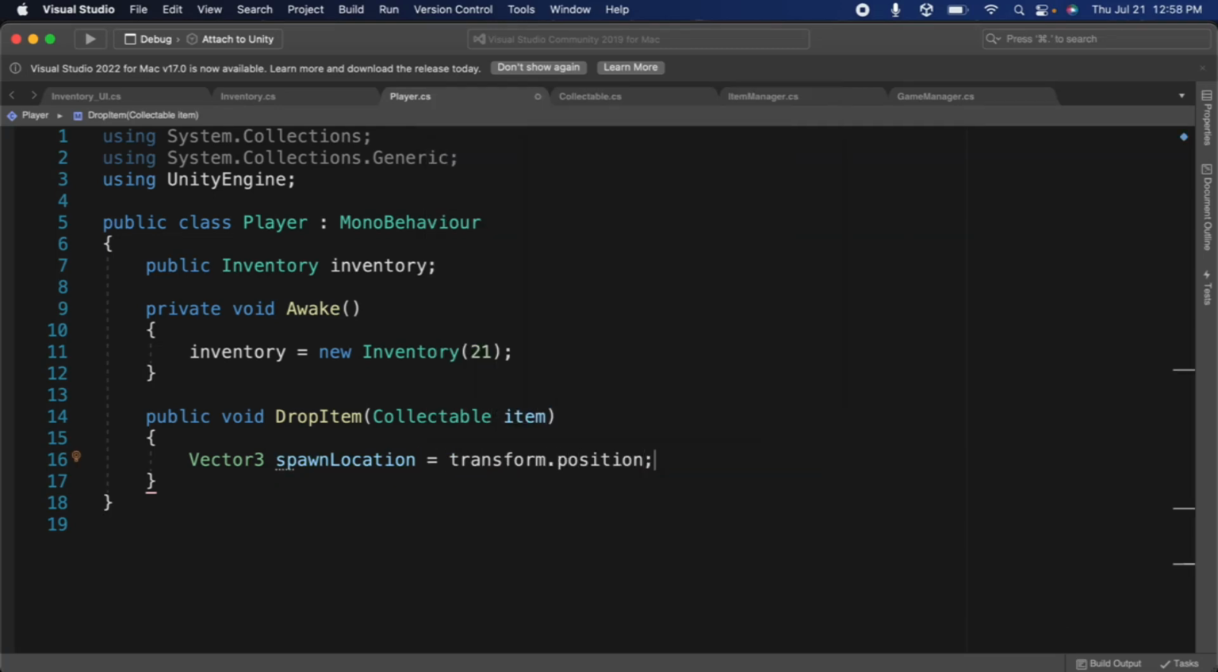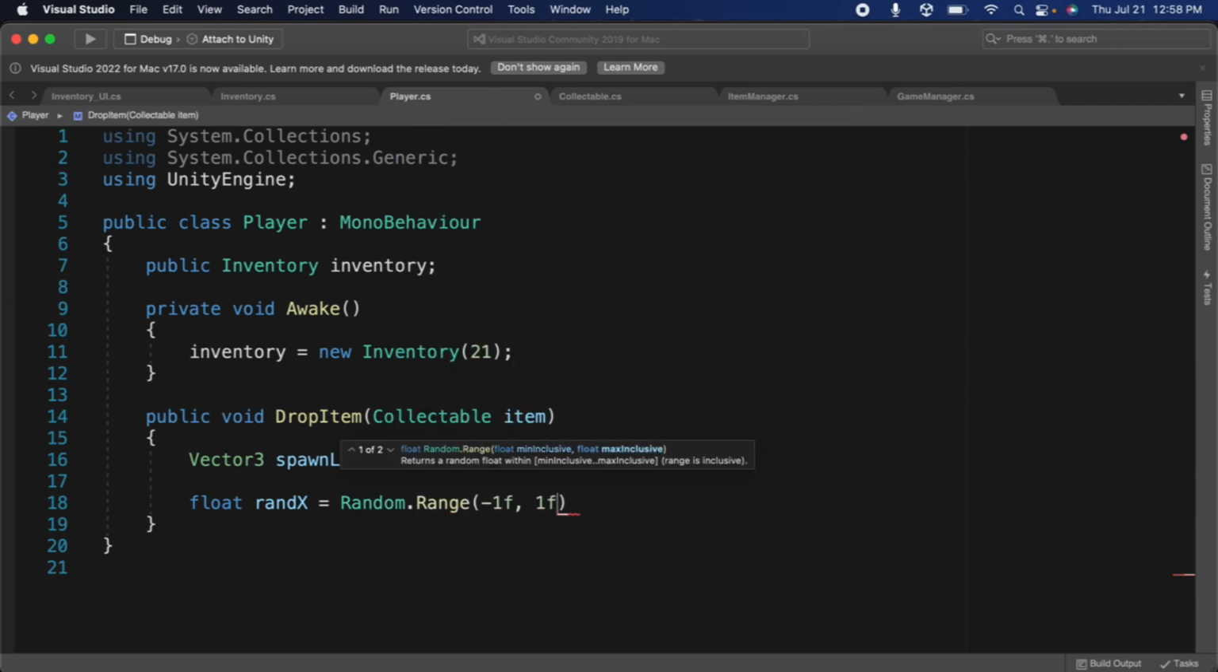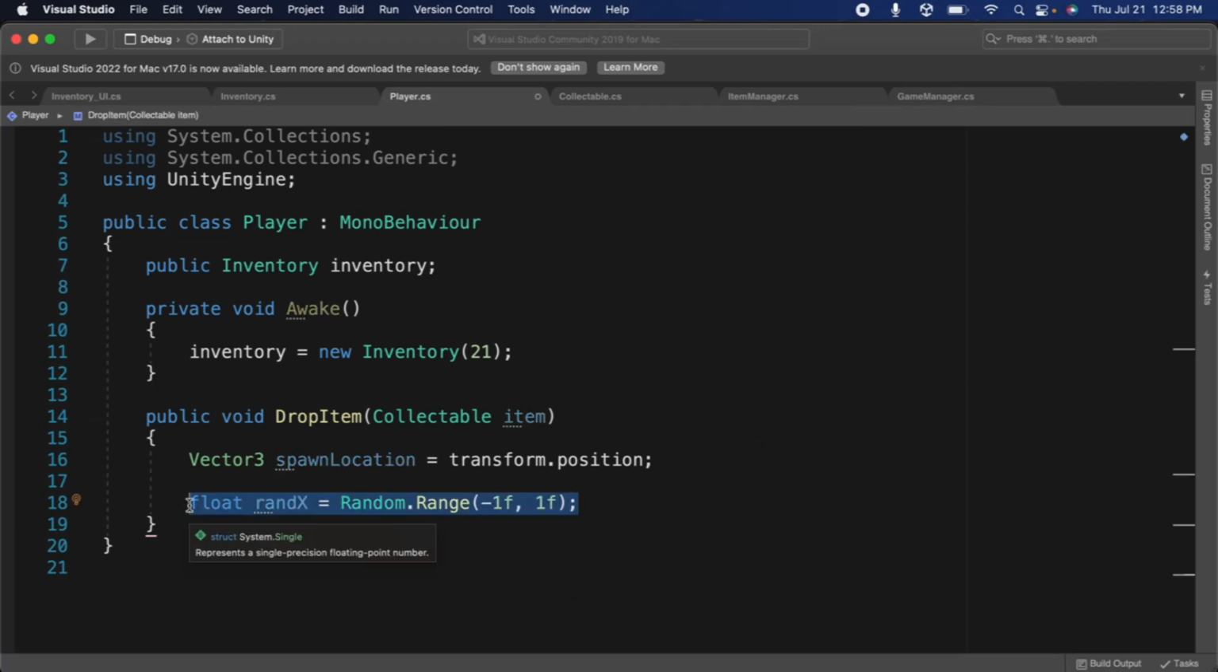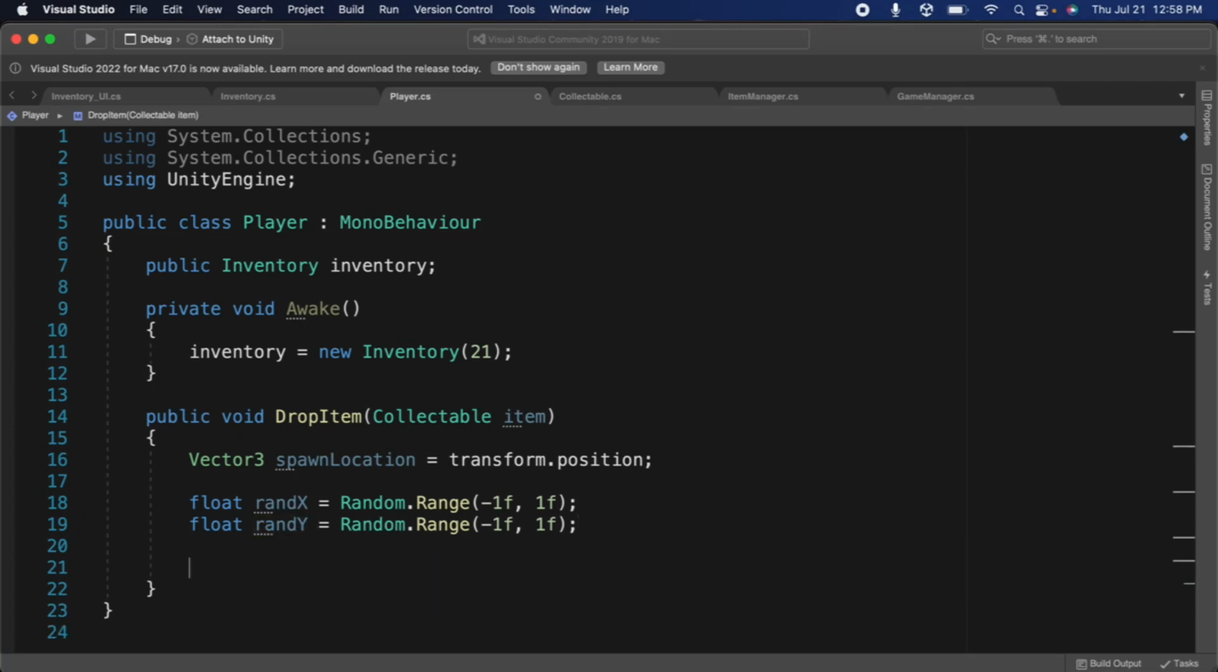If we drop the collectible in the same space as the player, the player will pick it up as soon as it spawns. This is not what we want. So we need to add a spawn offset so that the collectible doesn't spawn inside of the player's collider. Let's choose a random float between -1 and +1 for both the x and the y. I'm going to create a local variable called randX and set it equal to Random.Range with the min value of -1 and the max value of +1. I'll do the same thing for the y value, calling it randY.